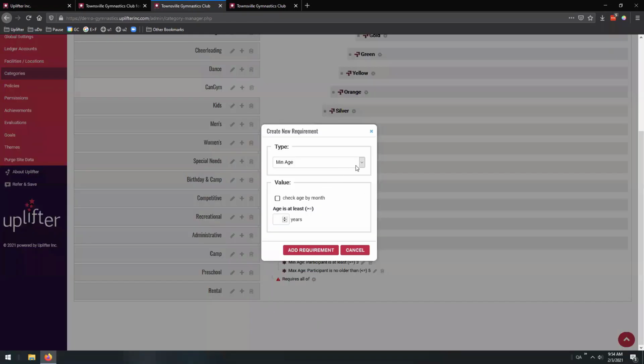This allows us to introduce a series of requirements or even just a single requirement if we'd like, depending on the caveats we would like to set. Now, min and max age are very common. The list that you have here and the options that you have available may actually be dependent on the tier of uplifter that you have, but min and max age will always be here for you. And so if we were to select min age, we can then specify the minimum age we'd like to allow into this program. Now, in a little bit, we're going to see how to control when they need to meet those ages by. We'll see that in just a moment.